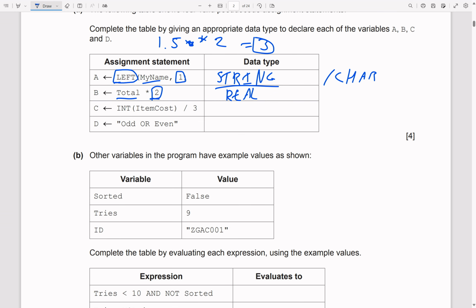Right, the next one: INT(ItemCost) divided by 3. What INT will do, let's say we have a number like 7.99, is basically remove the whole decimal part. We can think of that decimal part as getting removed, or truncated, and then it's just going to return this 7. In maths, you can also call this the floor function, and in most programming languages, this is what they also call it. In mathematical notation, they would usually write it like this.